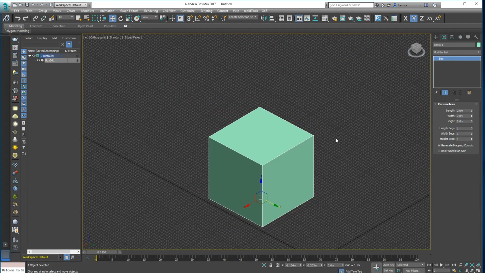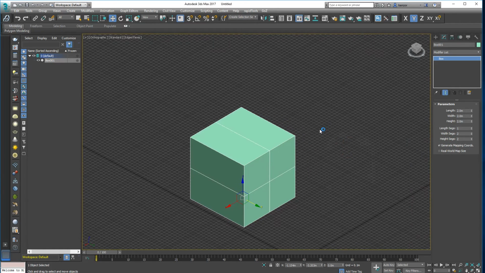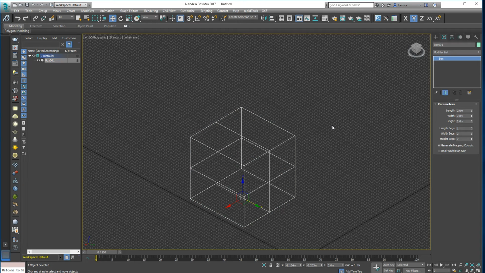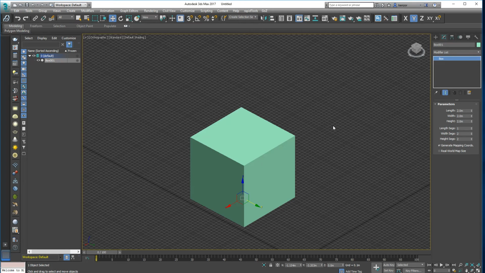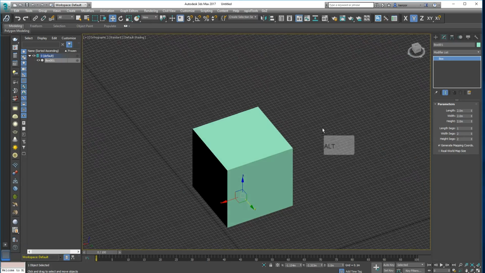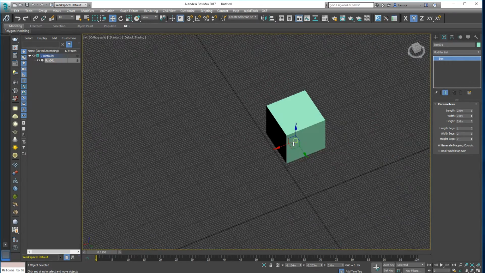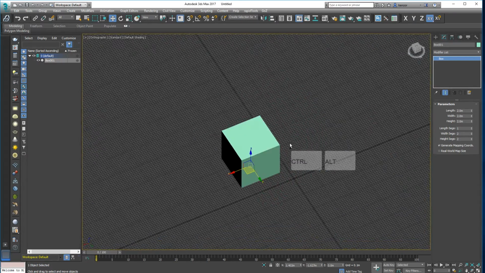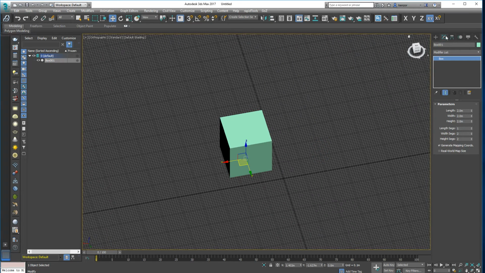Just so you're aware, pressing F4 will allow me to have this polygon overview, which is really useful. If I press F3, then it changes to wireframe. So F4 and F3, and you'll be hitting those buttons a lot as you model. We'll be going through this process pretty much for every object we create.